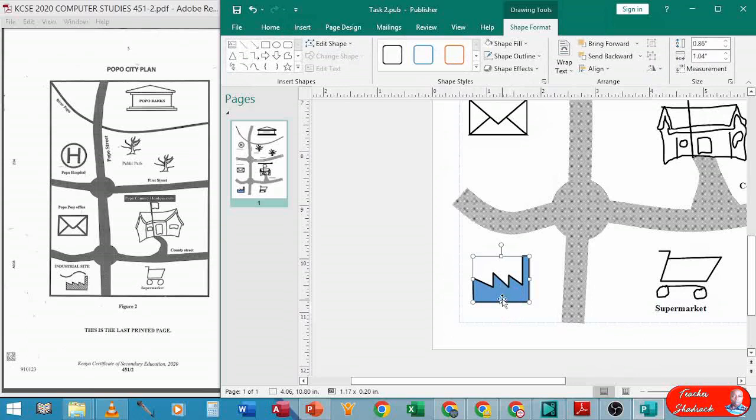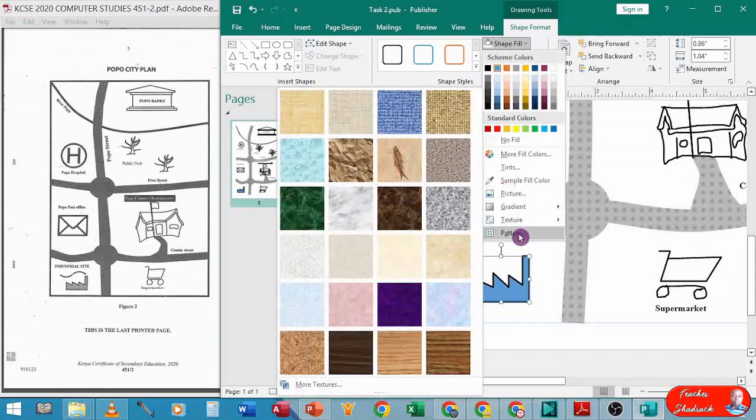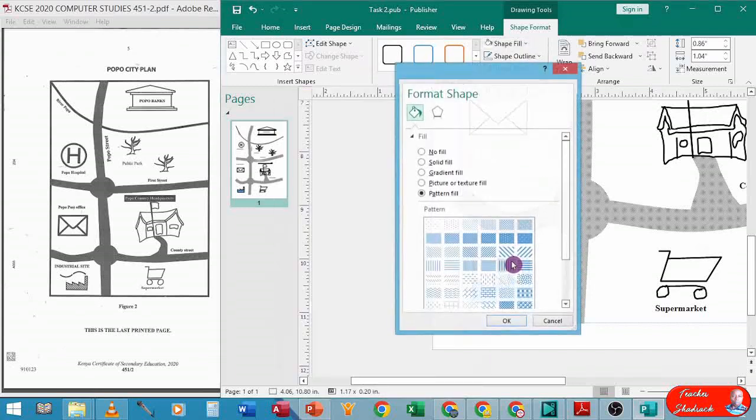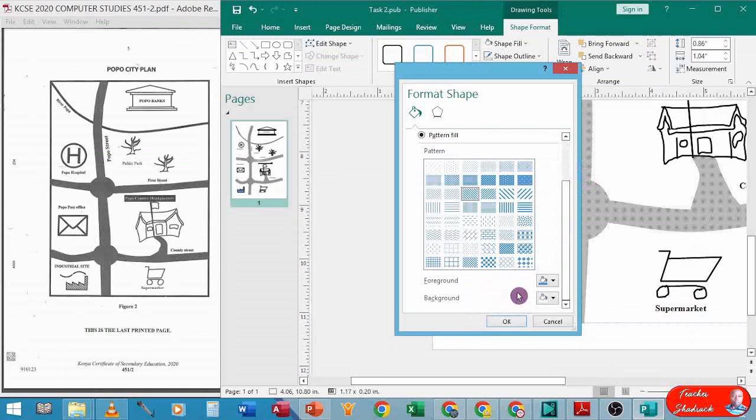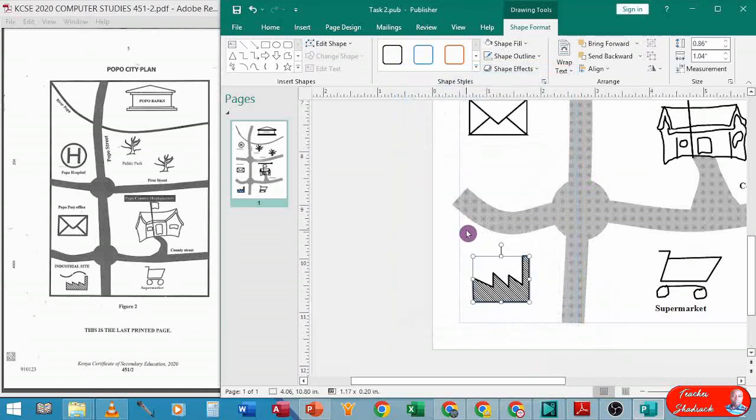So not perfect, but of course with time, if you had the luxury of time, you could have tried to improve on it. But sometimes don't waste too much time on just one thing. So that's the pattern that is used, this one. The lines are quite close. And then the foreground is black.